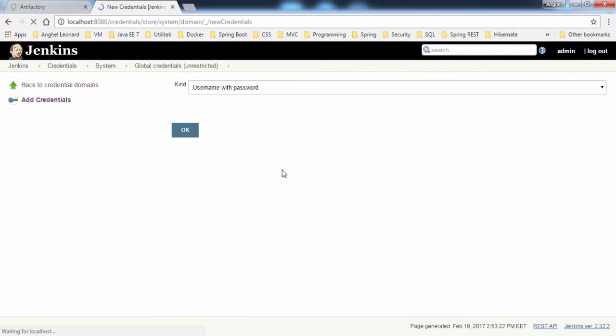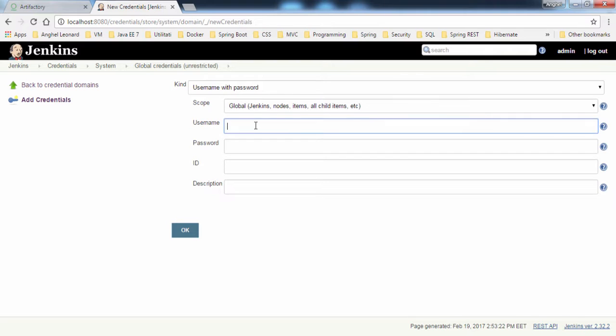So I will say add credentials, user and password. I will type the user and the password for accessing GitHub. And I will give it an ID. I will say GitHub UP from user password, and okay.